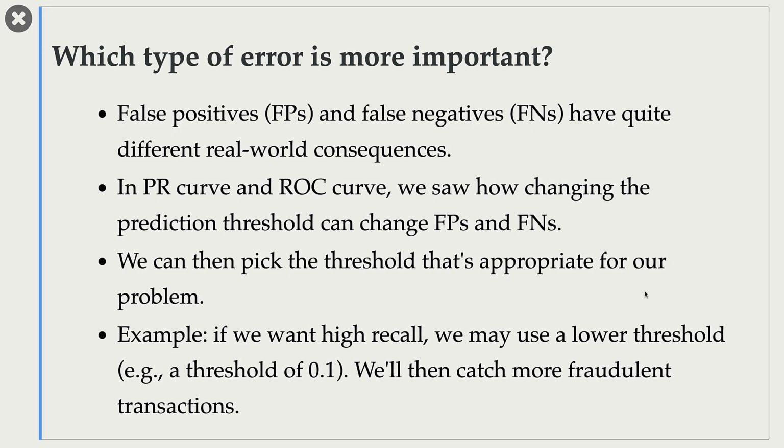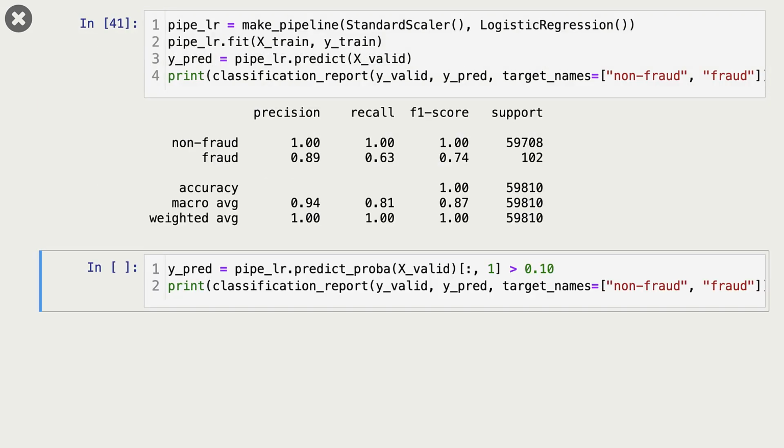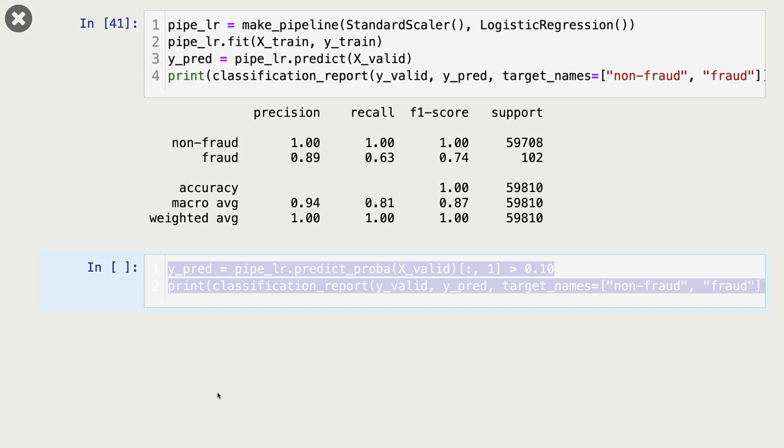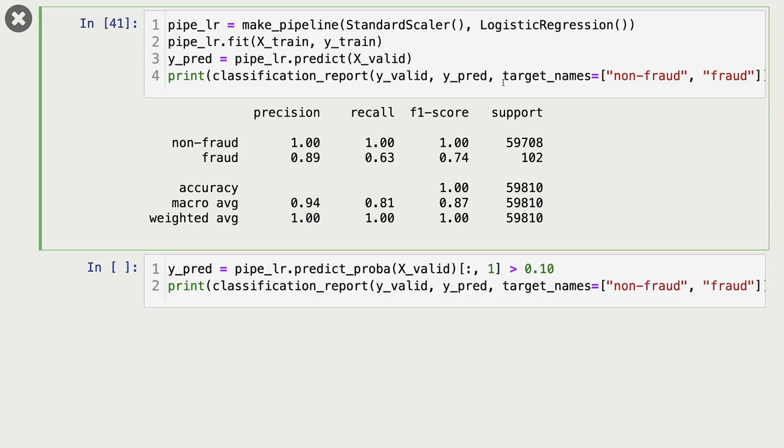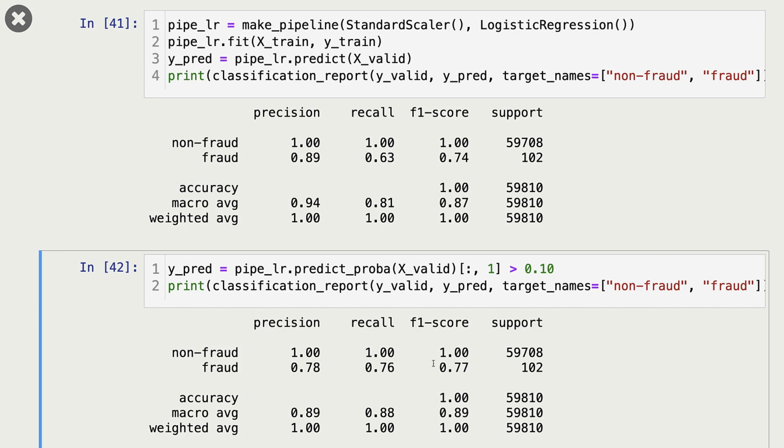For example, if we want high recall, then we can lower this threshold. So in our fraud detection example, we lowered the threshold to 0.1 so that we can catch more fraudulent examples. So this was our original classification report, and this is our classification report when we chose this threshold of 0.1. And with this threshold, now we are getting better recall compared to before. Now this is one way to address class imbalance. We are reducing false negatives by changing this threshold.